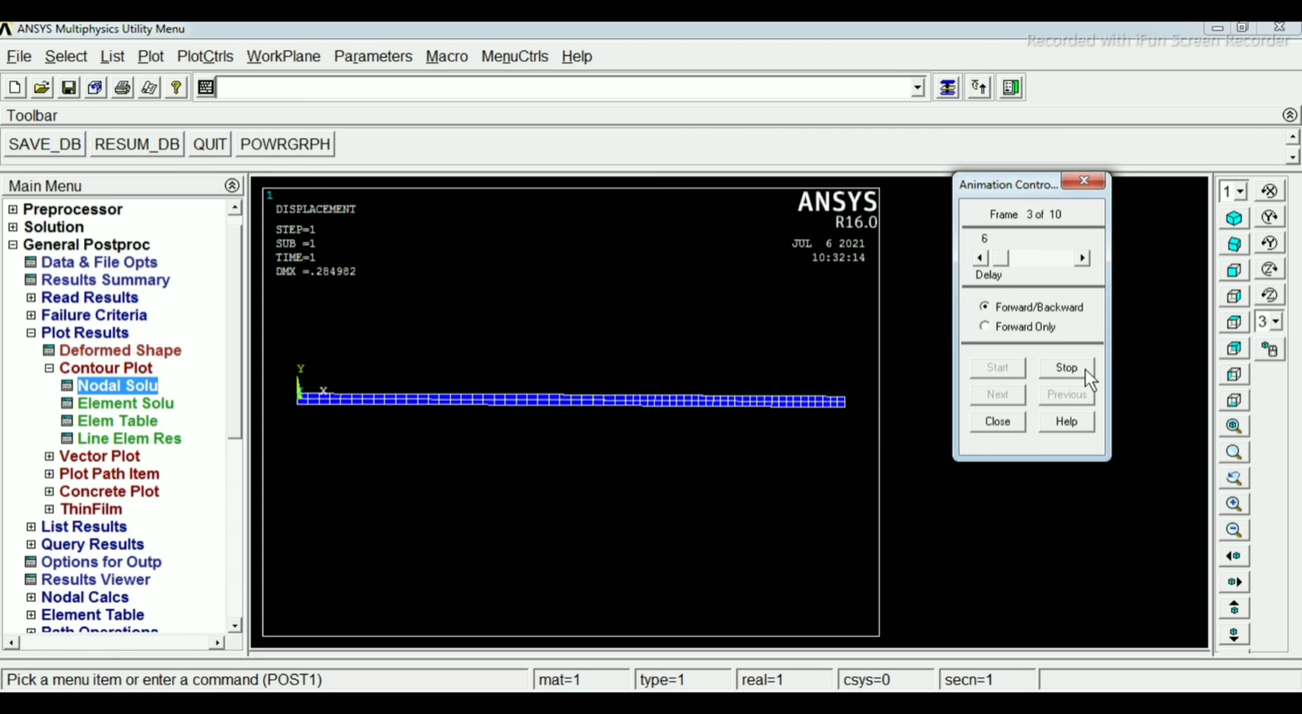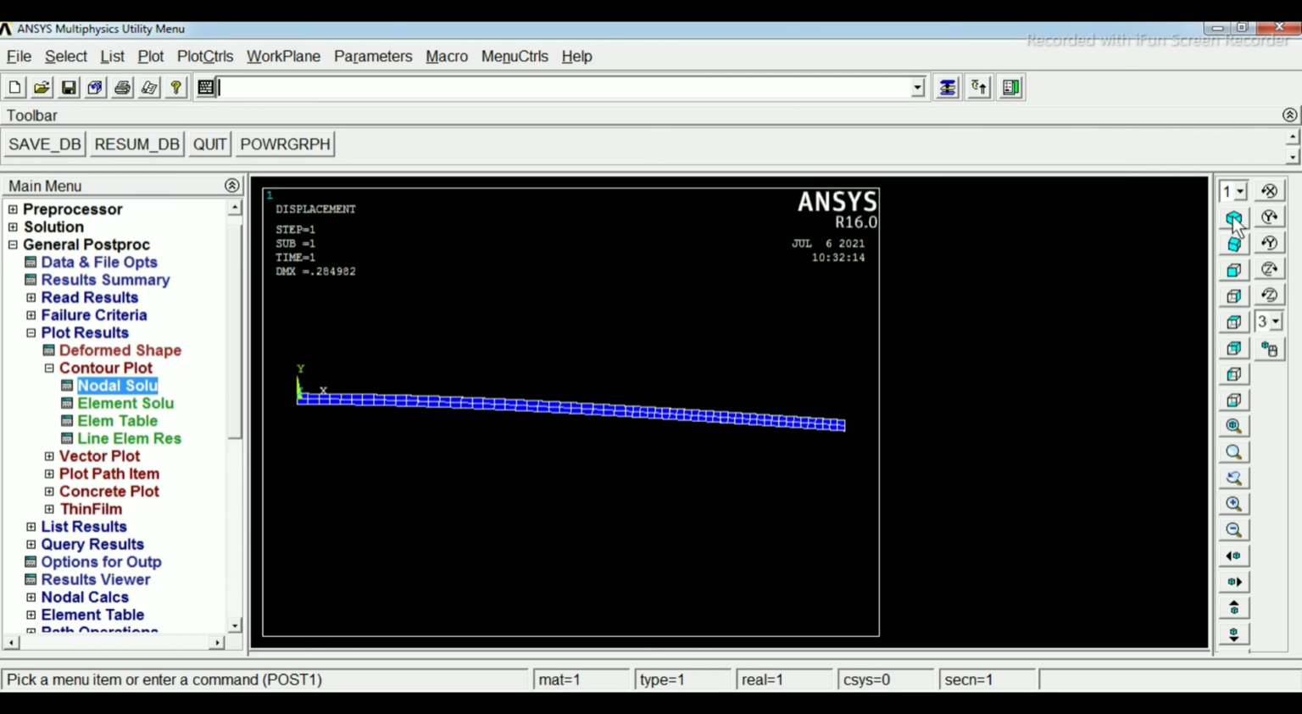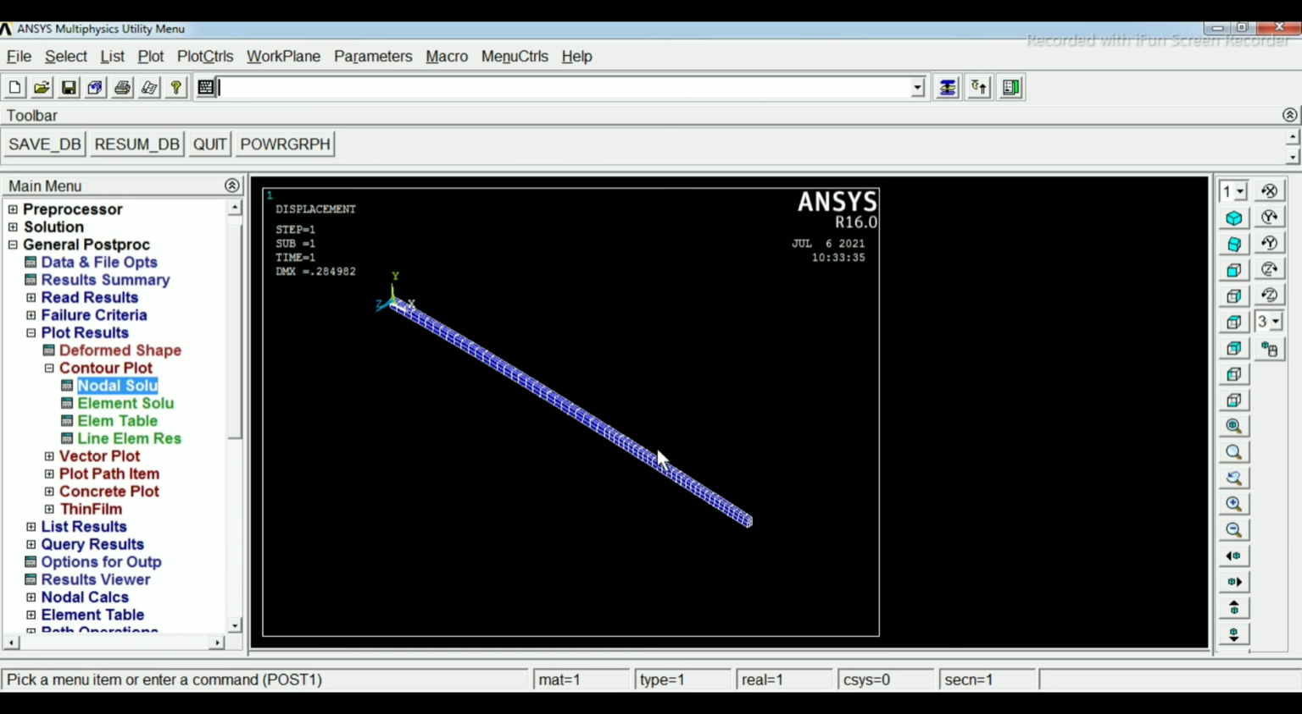For stopping this animation, click on stop and then close. So click on this isometric view for a better isometric view. If you click on the animated view and at the same time click on the isometric view, the isometric view doesn't appear, because at one time it will show only one. So you cannot perform these two operations at one time.